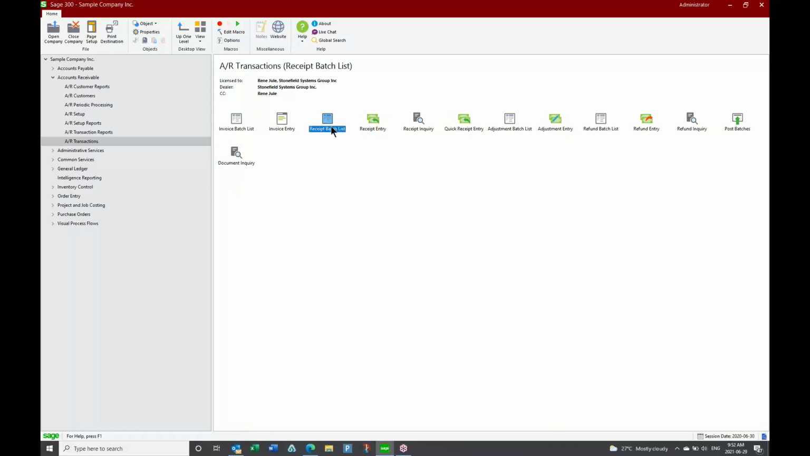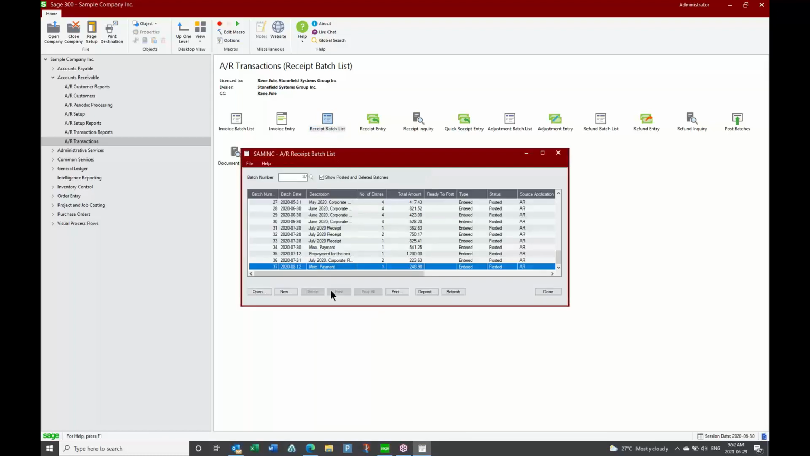So let's continue on to the next step now, which is receiving the funds into our bank account. So we're going to go into receipt batch, and we're going to click on new.